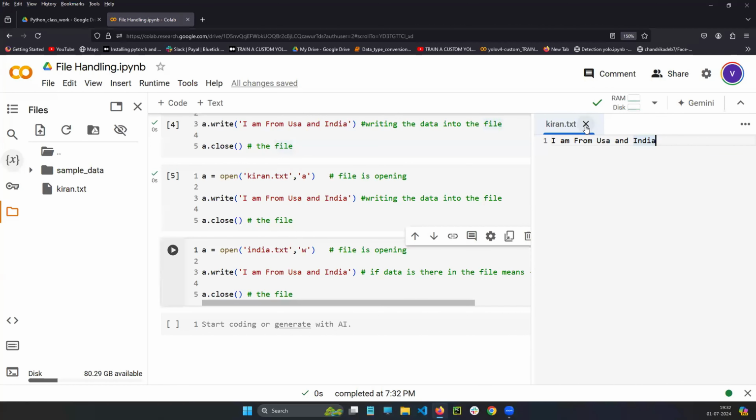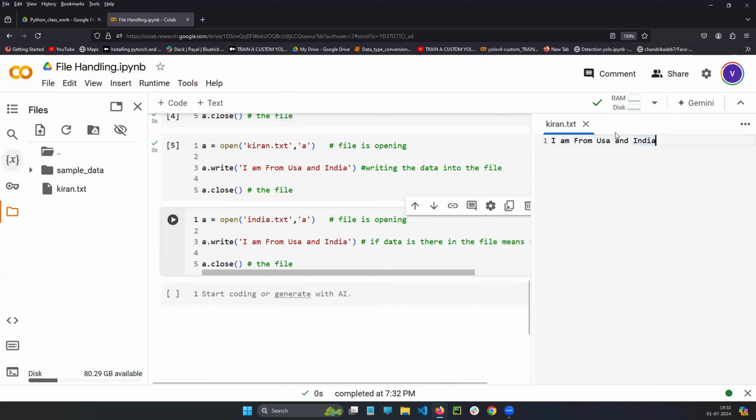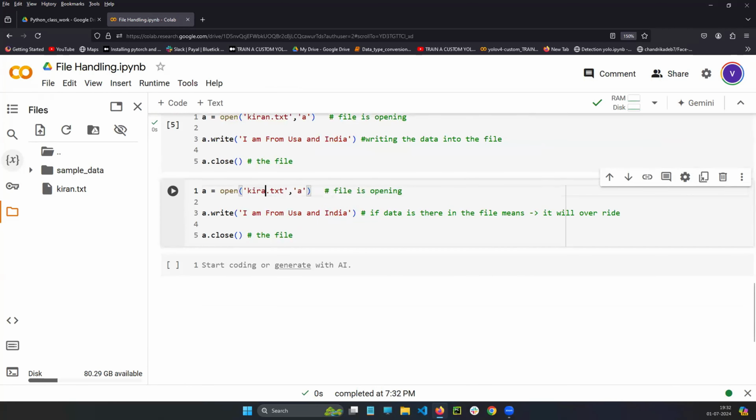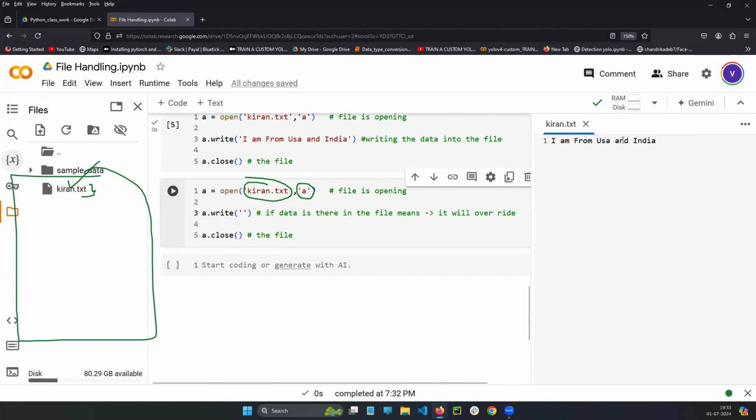Very, very simple. The third point is very important. For example, I am going to take the Kiran file only. Already data is there. Now see, guys, I am writing Kiran here. See, the file is already there in the preferred location. Kiran.txt file is there, and the mode is A. In the Kiran.txt file, is there any data or not? Yes, sir, we already have some data in the Kiran.txt. And what is that data? I am from USA and India.